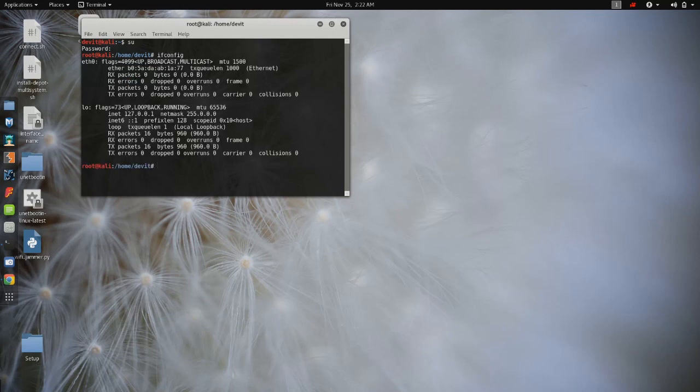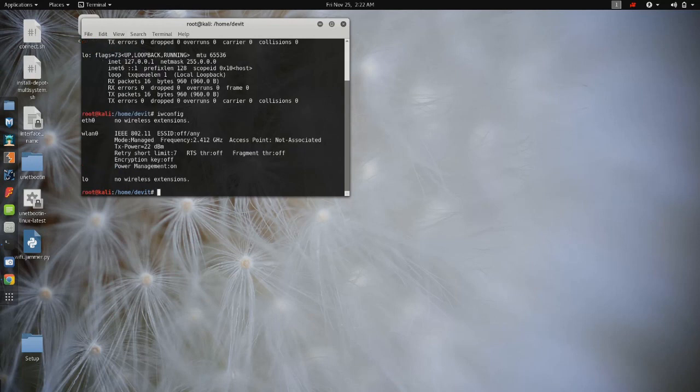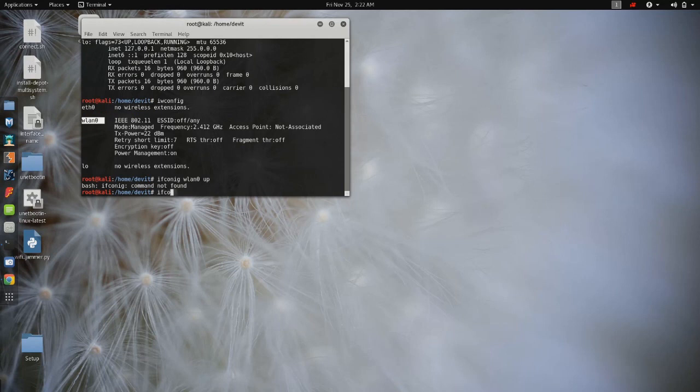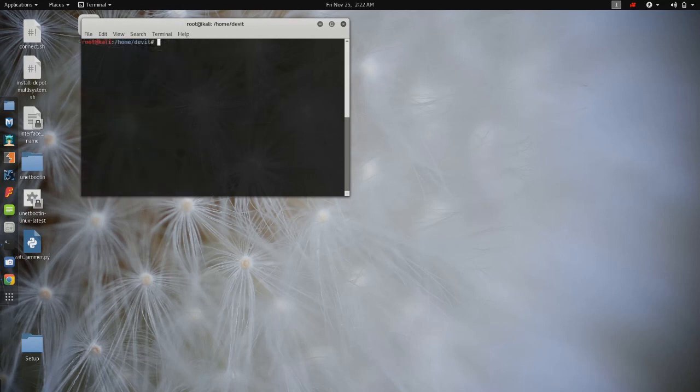Right now there is no wireless interface, so let's make this interface. My interface is wlan0. Let's make it up and running. So here I made it, sorry, I typed the wrong command. So here it is. Now our interface is up and running.